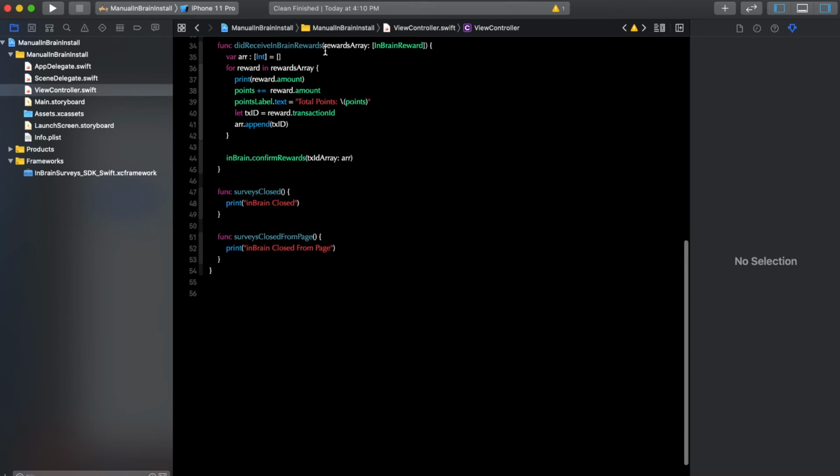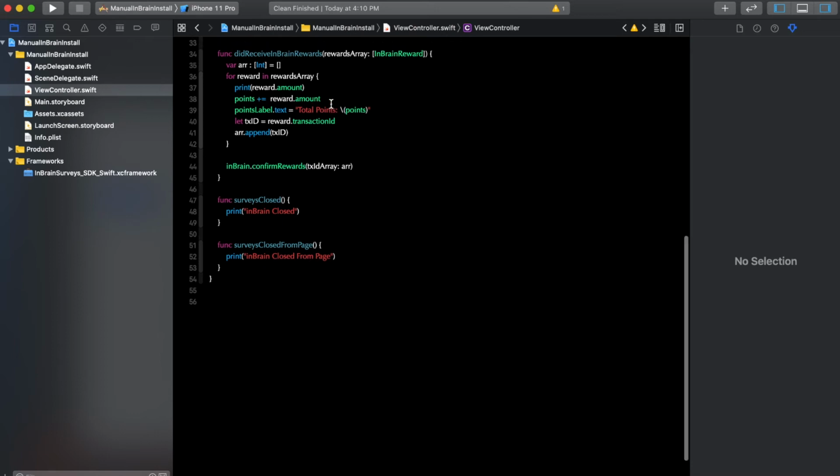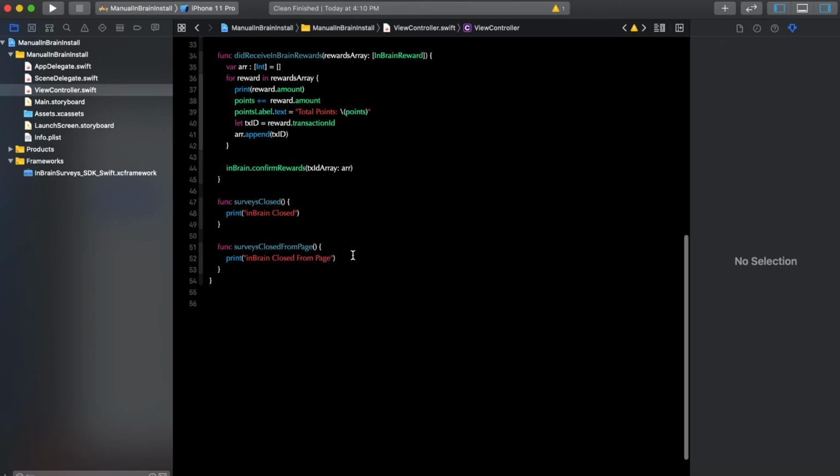Did receive inBrain rewards is for in-app callbacks, for reward for server-to-serverless apps, meaning apps that do not have a server. They'll be able to receive the rewards, process them, and send them up via our confirm rewards. The other 2 delegate functions are surveys closed whenever the survey experience is closed from a native navigation button, and surveys closed from web page in the scenario where we close it from inside of a web page that we construct custom in a white labeled project experience.